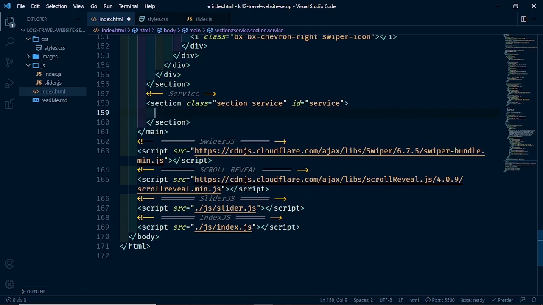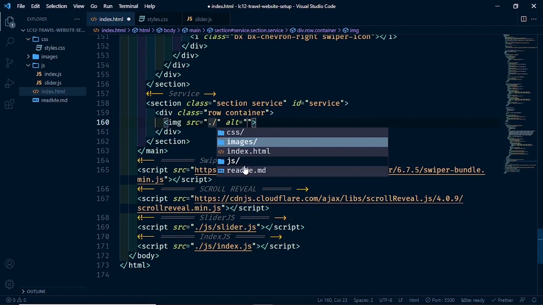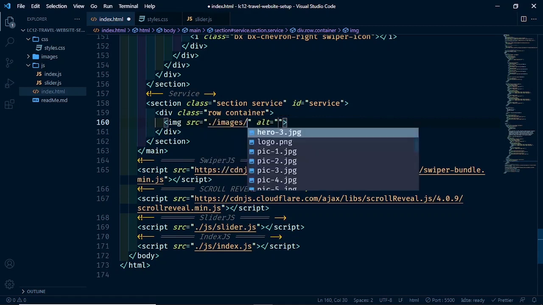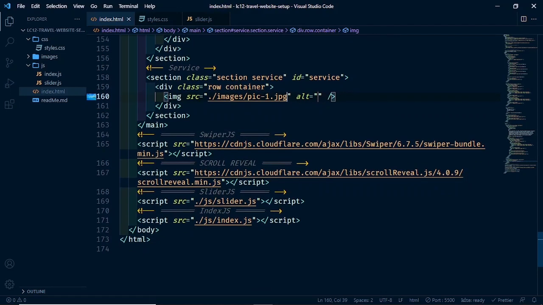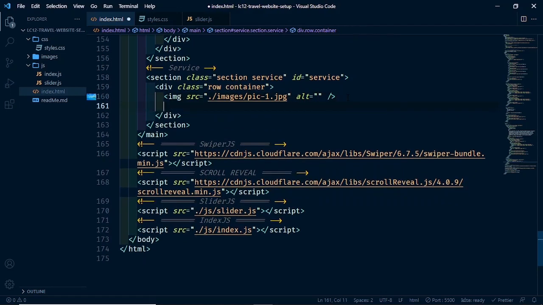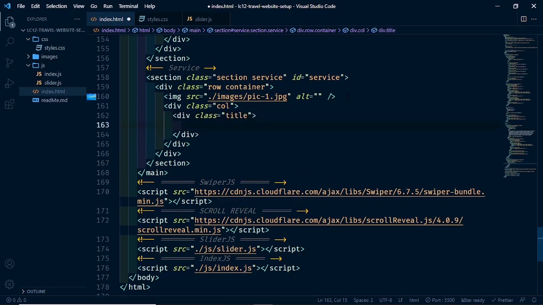Then within this section, we're going to have a row, and also let's give the row another class of container. Then within the row, let's start with an image. We enter into our images folder and we want pick one. Then below the image, let's have a column, so a div with a class of core. And within this column, we're going to start with our title. Then within the title, let's have an h1 with a text of, let's see, how to spend a weekend.